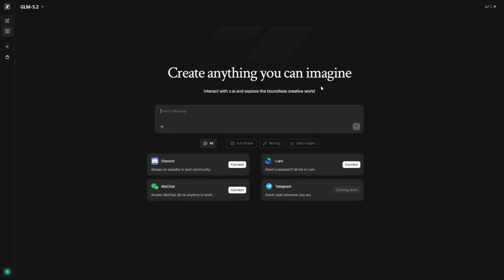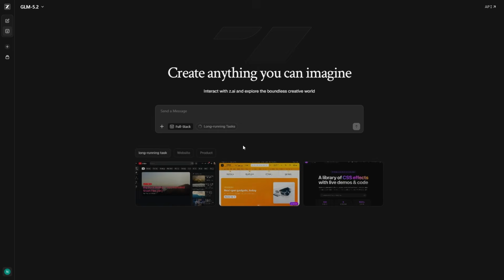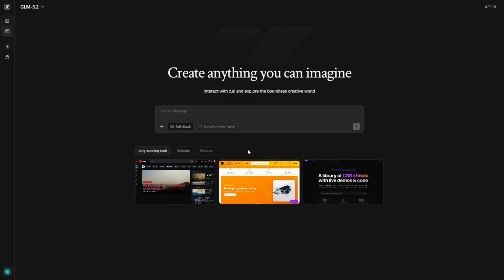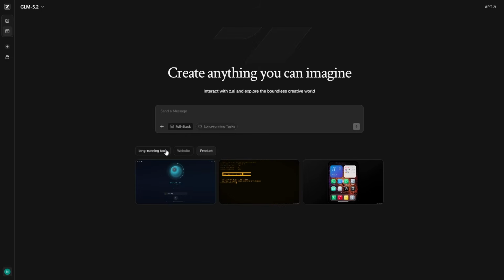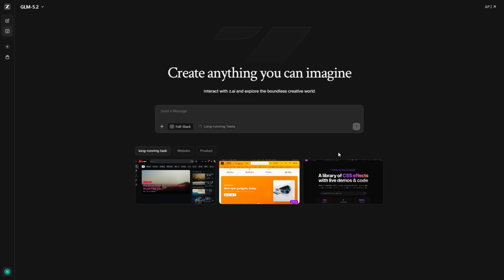So if you click the agent section, this is where things get a little bit more intense. And this is where, number one, you are able to connect your GLM instance to either Telegram or Discord or your choice of connection. But if you look at the examples down below, you'll be able to see these are the kind of things that build full running websites, products, and long running tasks. And so this is essentially where, if you have a task that is really difficult, this is the kind of area where you would prompt it.